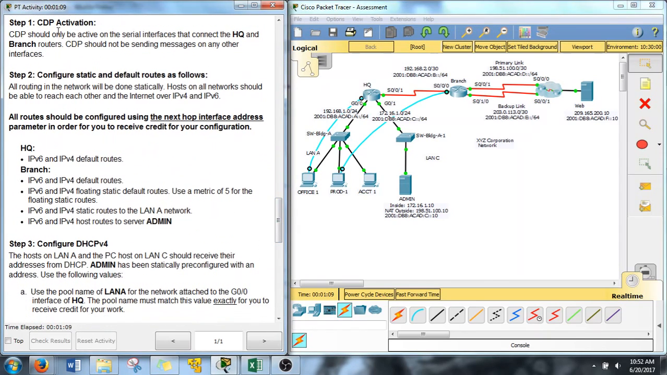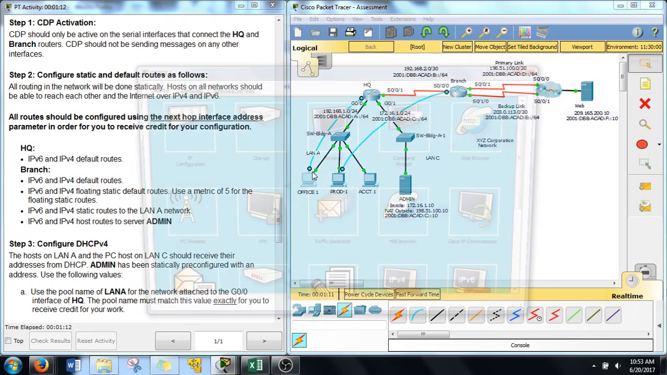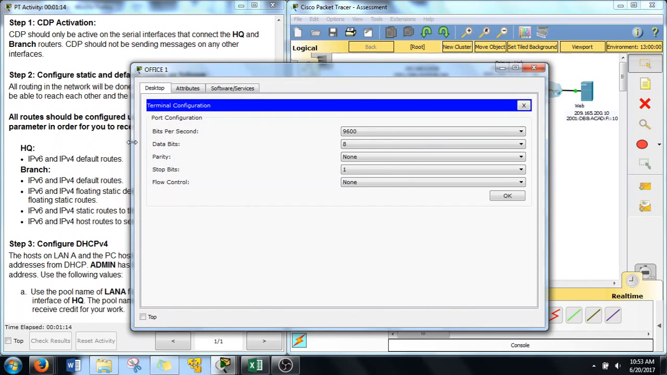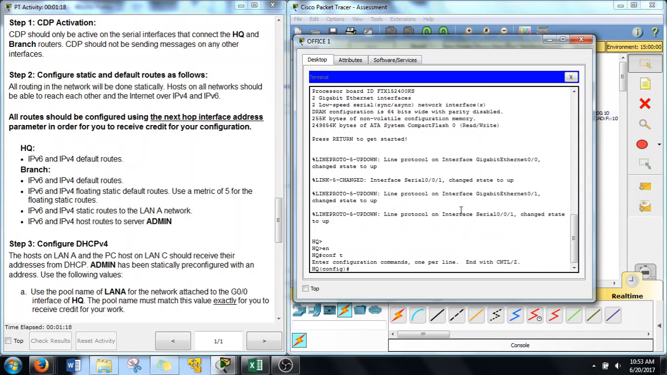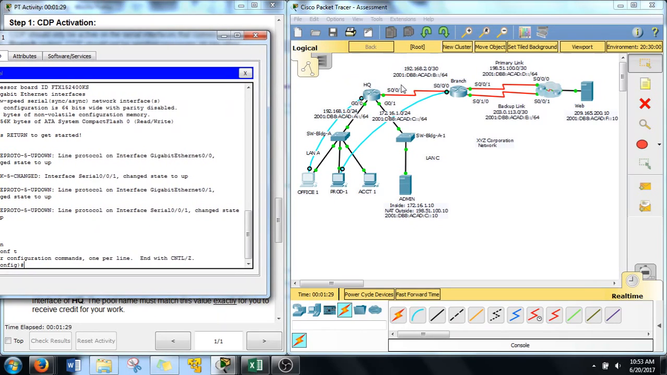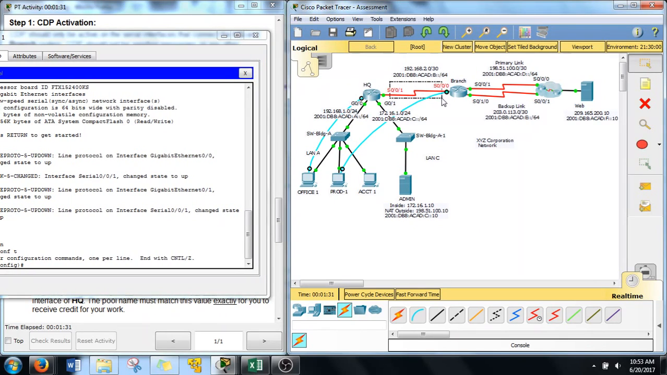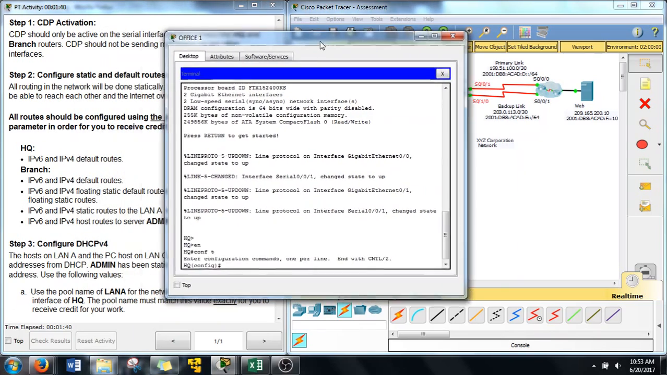All right, CDP activation. What does it want us to do? CDP should only be active on the serial interface that connects the HQ and branch routers. CDP should not be sending messages on any other interface. So these two interfaces should be sharing CDP information, whereas these interfaces down here and these interfaces over here shouldn't have anything going on with them.